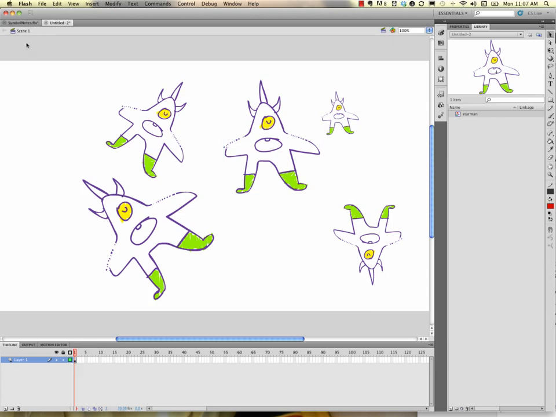So just get used to checking that upper left-hand corner to make sure you're in the right spot. So go ahead and experiment with that, with editing your master symbols and seeing how the instances update immediately.